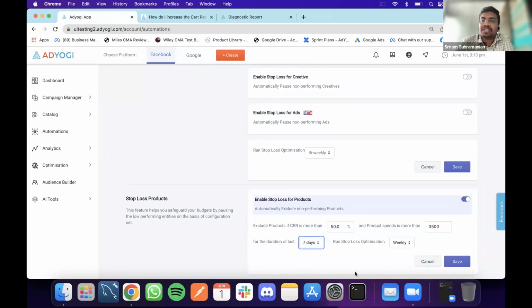Pausing a creative or pausing a campaign is much easier, because you would not have more than 10 campaigns, 15 campaigns, and we know what we are running on these campaigns. But checking each product one by one, pausing it manually is going to be a huge task. If done via this system, it takes care of this pausing, and all the products which are not performing will be automatically removed from your campaigns.